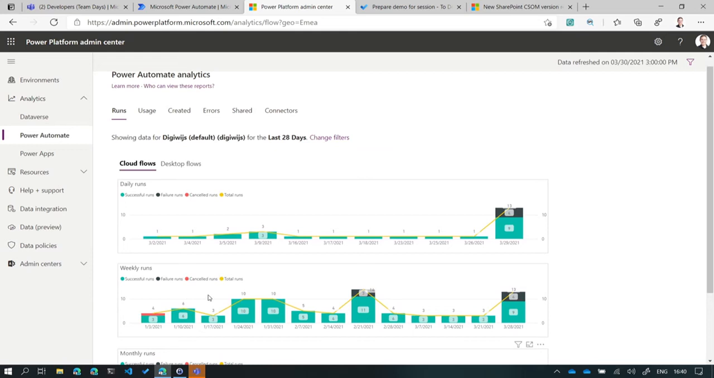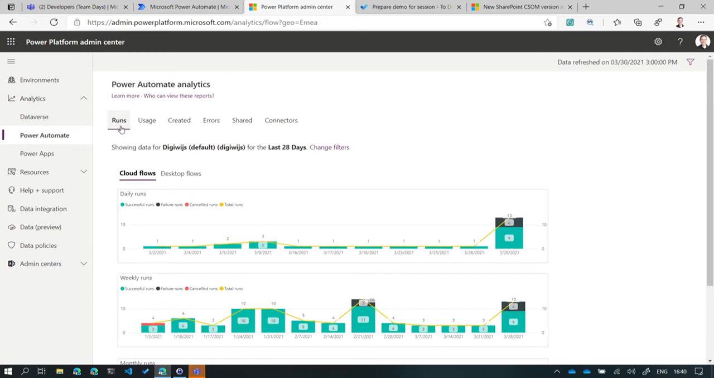It's a report that gets refreshed every night. Here you can see for anyone in your organization, within this specific environment, the amount of runs and the amount of usage. You can see how many flows are created, how many are shared, and what the connectors are. So from a governance perspective, before turning things off or on, within this analytics dashboard you can see really interesting data.